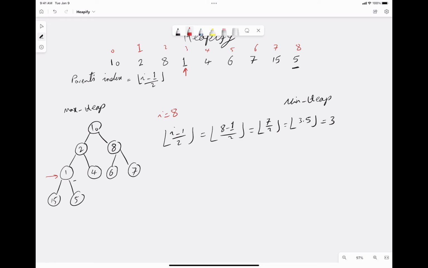Now that we have found the index of the last non-leaf, we can see that any node before that is actually a non-leaf node. So if you go from index 3, including it, to the left, these are the non-leaf nodes. So node 1, node 8, node 2, and node 10 are the non-leaf nodes.